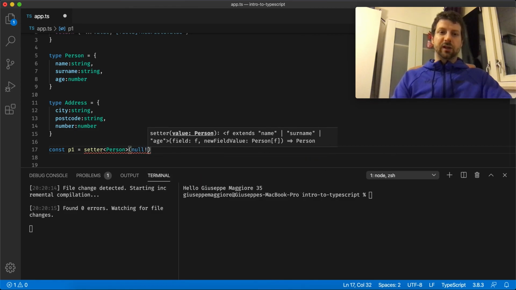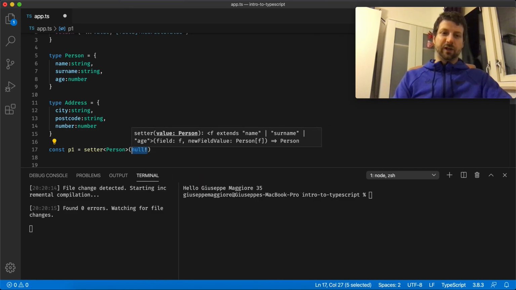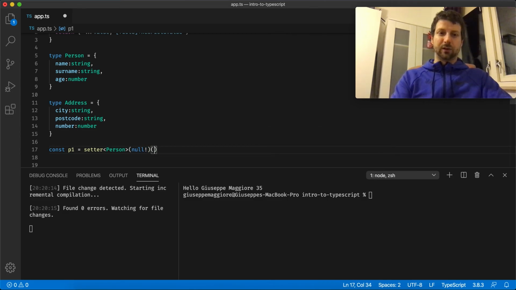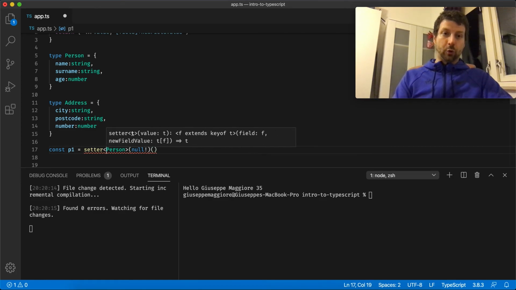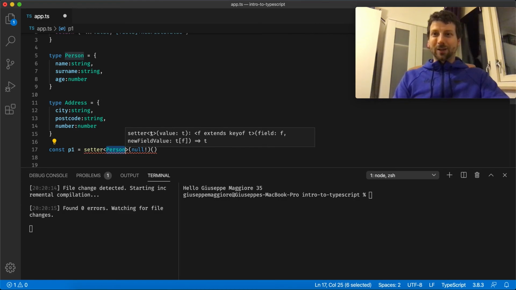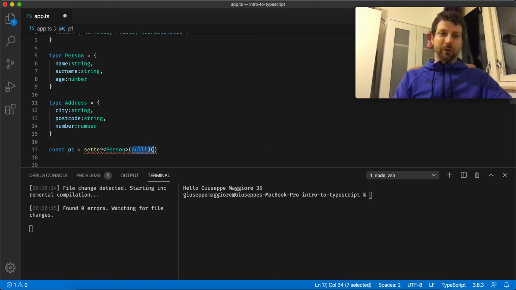I'm going to do something ugly. I'm going to put a null exclamation mark, which is very evil, and you should never do it, but I'm too lazy to want to type a person at this point. And now it knows that the only things allowed are name, surname, and age because of this annotation, and because I've told it person, we're not relying on the type inference of TypeScript to guess from whatever object we put here what type it's supposed to have.